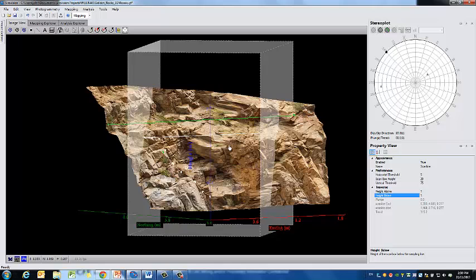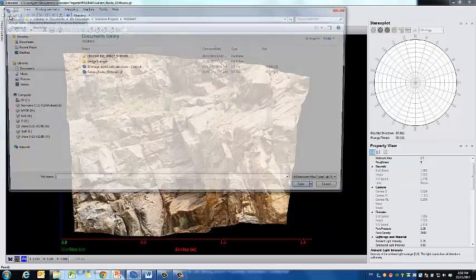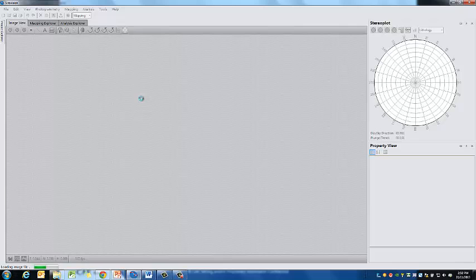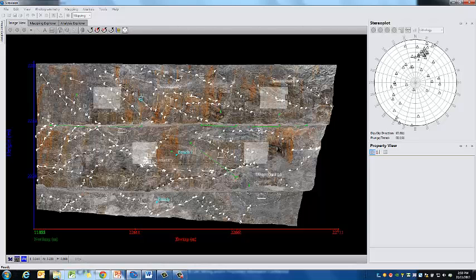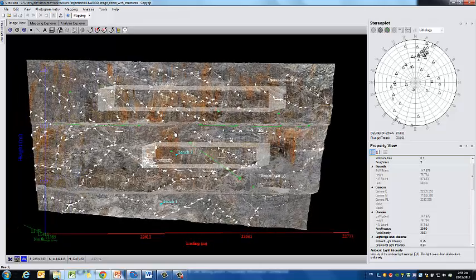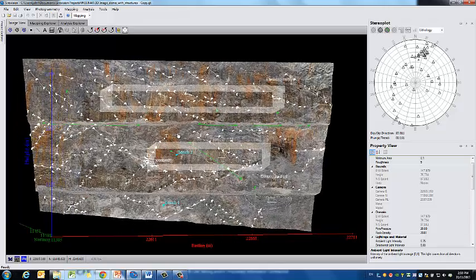What we'll do now is I'll open up another image where I've mapped a lot of structures, maybe about 50 structures, and we can then have a look at the analysis tools we have in Sirovision. So I'll just open that. As I said, this is a pre-mapped 3D model prepared earlier. We have about 50 structures mapped on here.